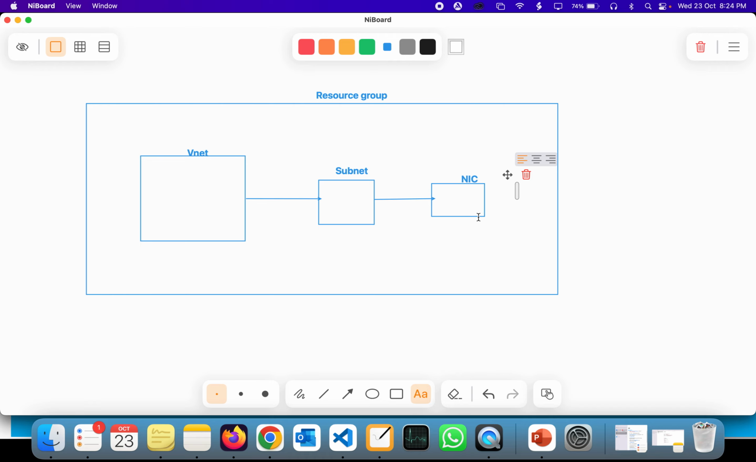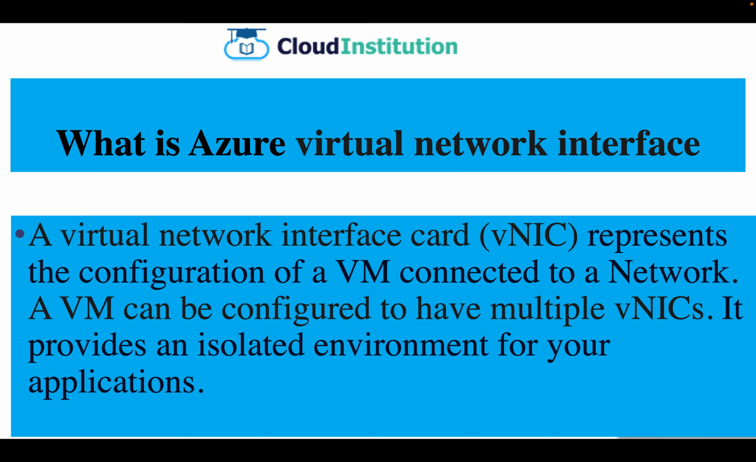So this is the concept of the virtual network interface card, NIC interface card. Hope you understand this concept, right? So we have created it using Terraform.